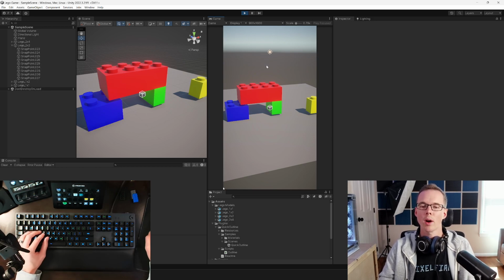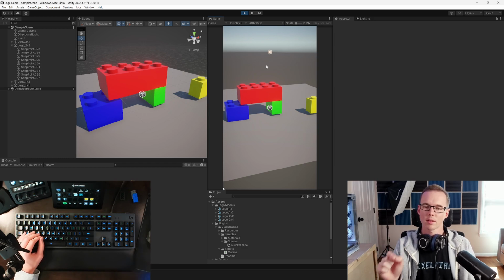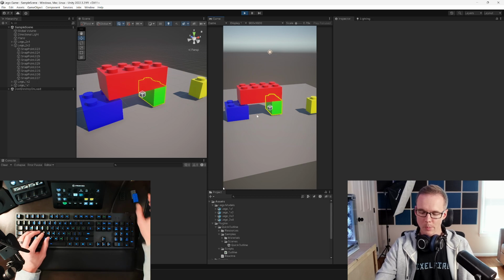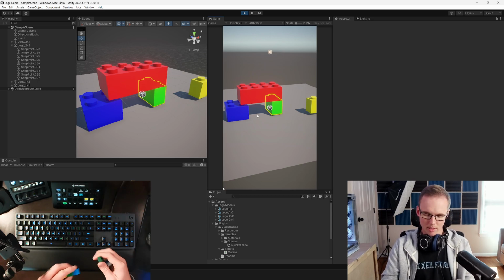Another idea, what if you selected a block and then you selected the end block? So I select this, and then I select this, and it would select all the Legos in between that. I think that could work.